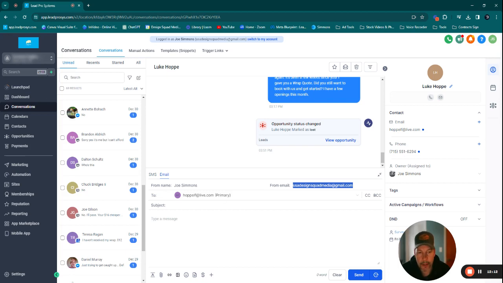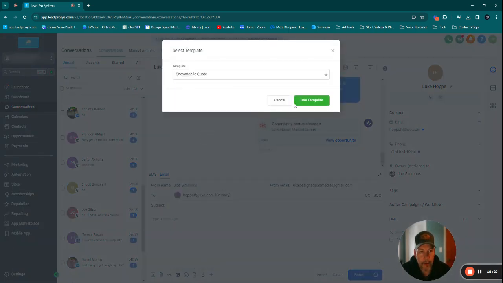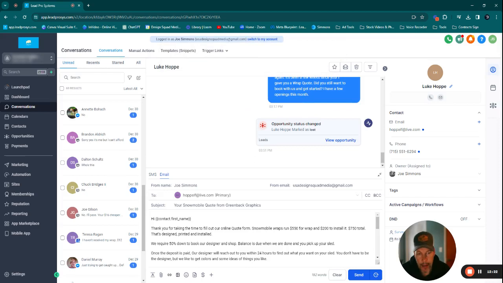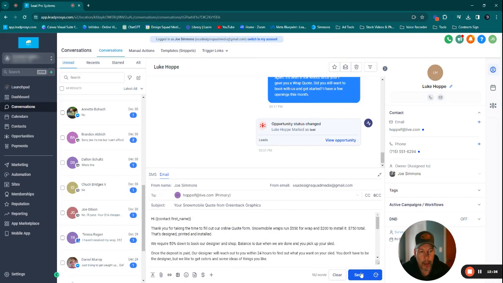You can type in your subject, your message. Once again, if you have a template already set up for an email, now you can actually, there's a snowmobile quote, what we talked about, automatically put in the email that you want to send that customer and hit send. Okay. So those are just some quick tips underneath the conversations tab.